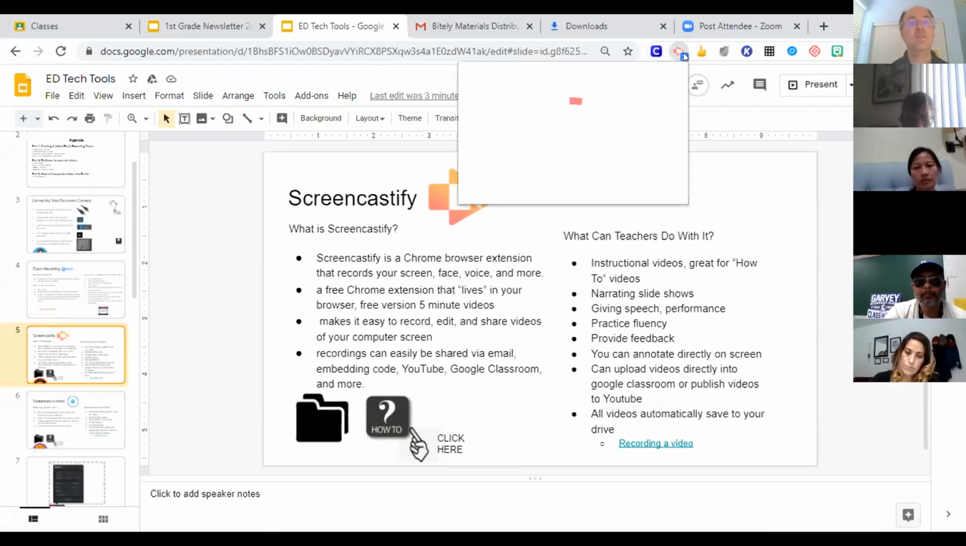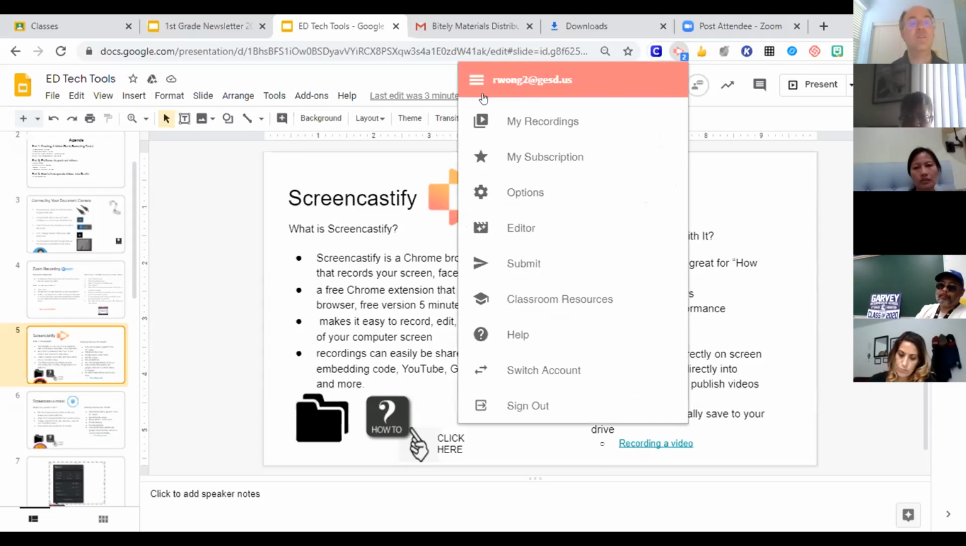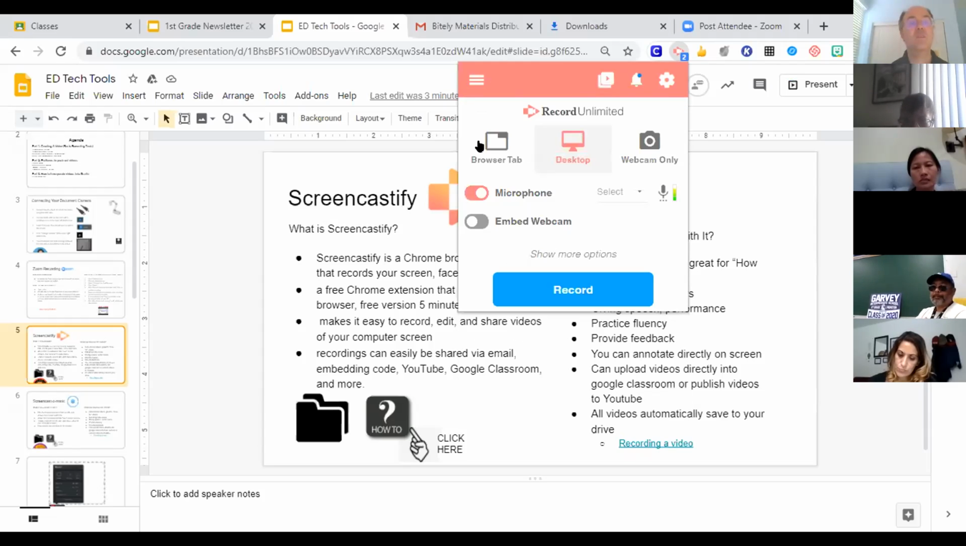So as soon as it shows up right here, it's loading. So right here is like your little menu or your toolbar. You can access all of your previous recordings here. You can choose to either show a browser tab, your desktop, which I recommend, or just your webcam itself. Make sure that your microphone is on. You can embed your webcam, but since I'm using it right now, I'm not going to toggle it over.